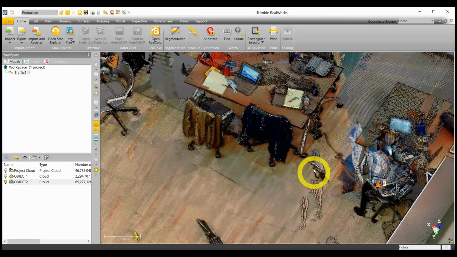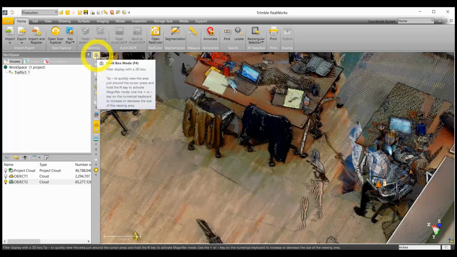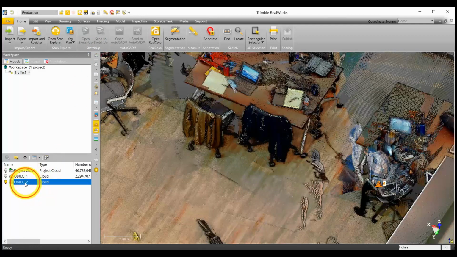And in order to isolate this, we use the limit box. And the box is here. We're working inside. Actually, I'm going to rename this so I know that this is our working cloud. So to rename this, Object 1 we're obviously not going to use. That's just not going to be exported.